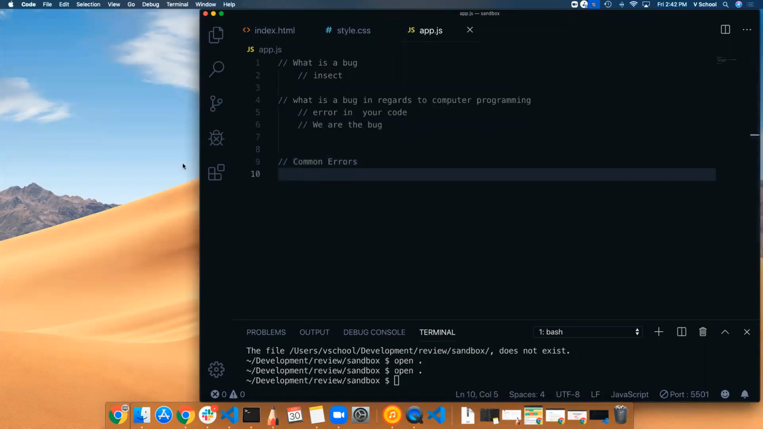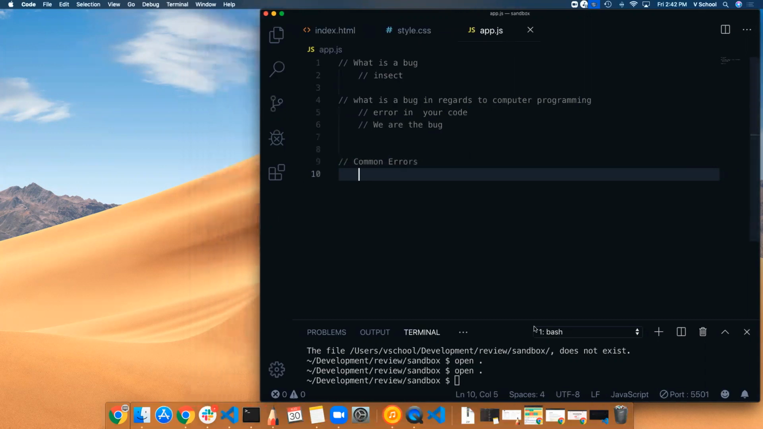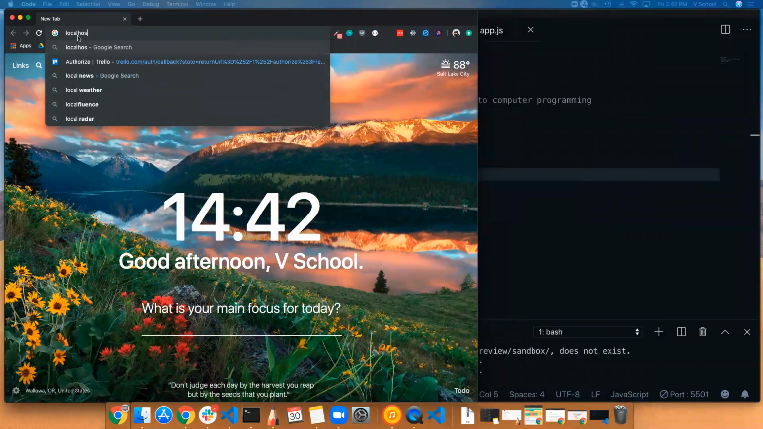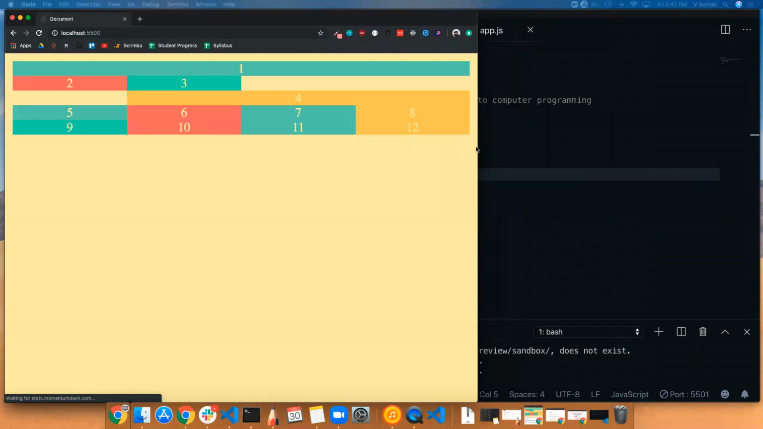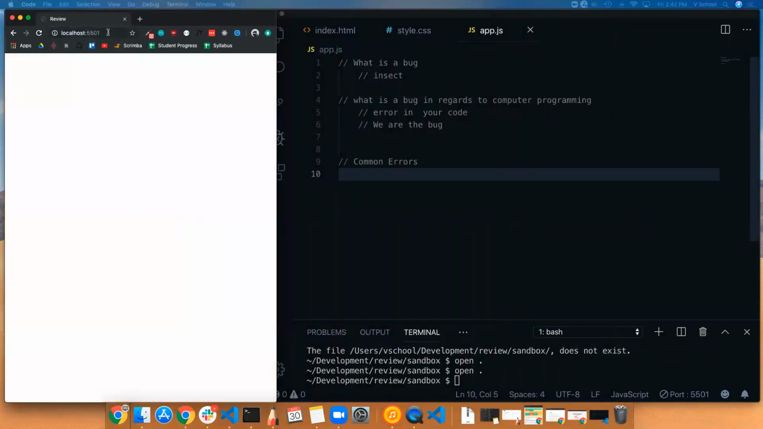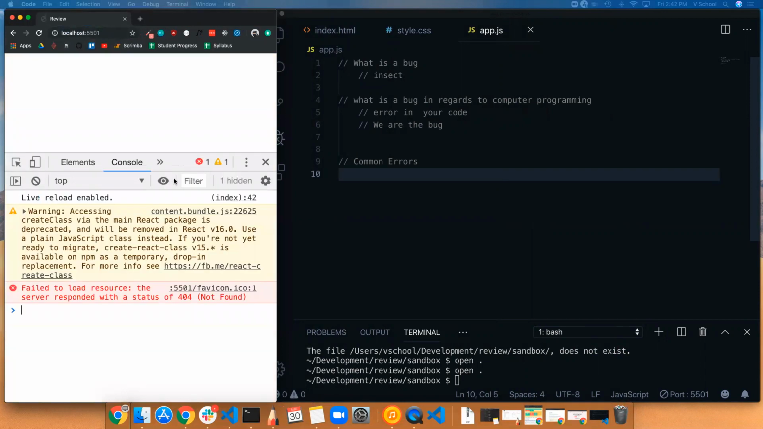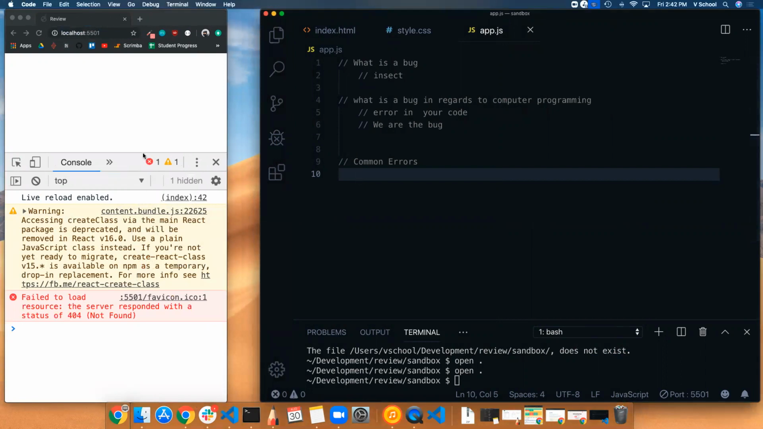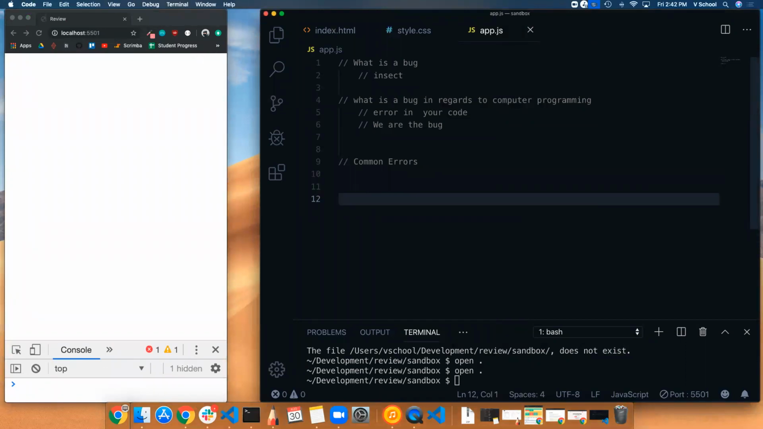So I'm connected to an HTML page here so we can simulate some of these errors in HTML and JavaScript. So we're going to look in here to see the bugs. Let's say I said var a equals hello.